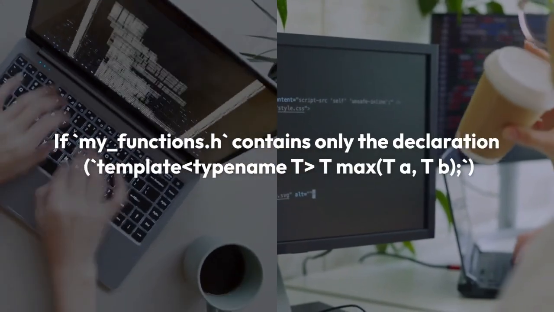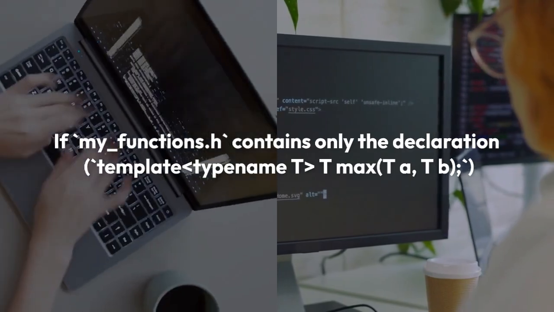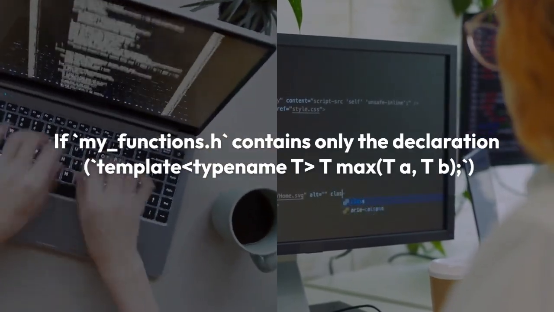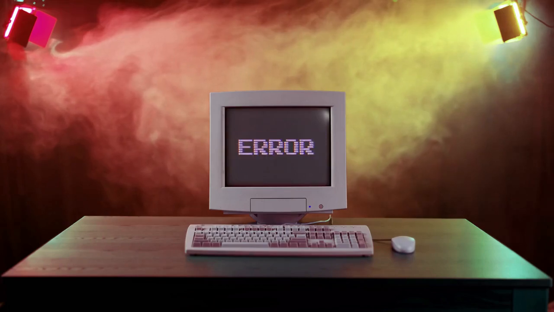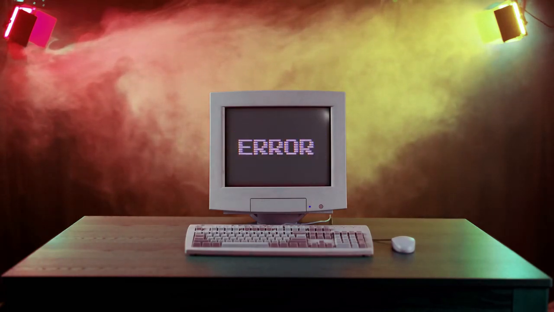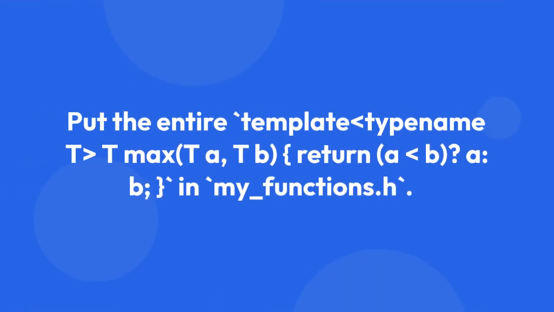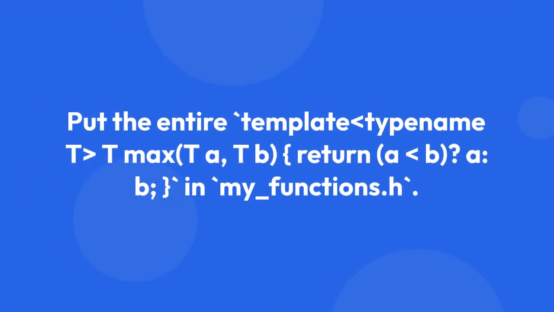4. Example: if myfunctions.h contains only the declaration template <typename T> T max(T a, T b), and main.cpp includes myfunctions.h and calls max<int>(5, 10), the compiler will generate code for max<int>, but the linker will fail because it can't find the definition. To solve this, put the entire template <typename T> T max(T a, T b) { return a > b ? a : b; } in myfunctions.h.